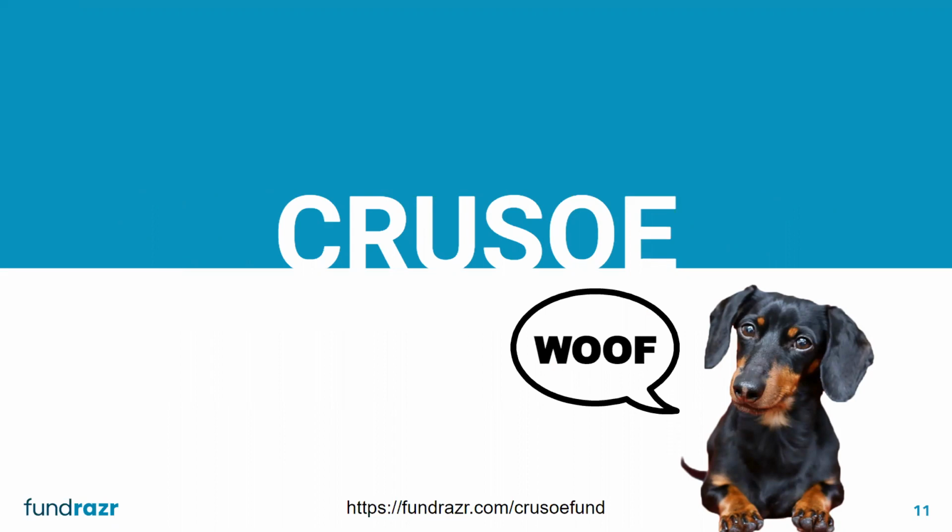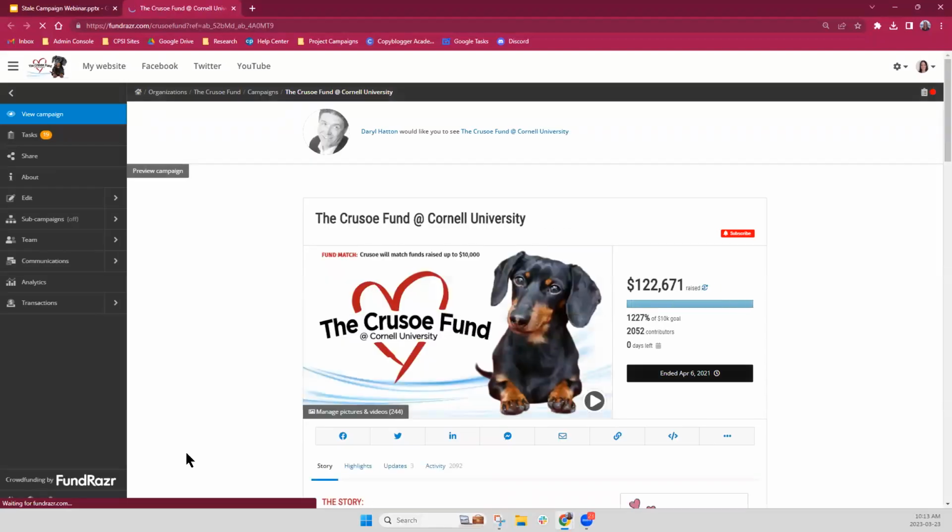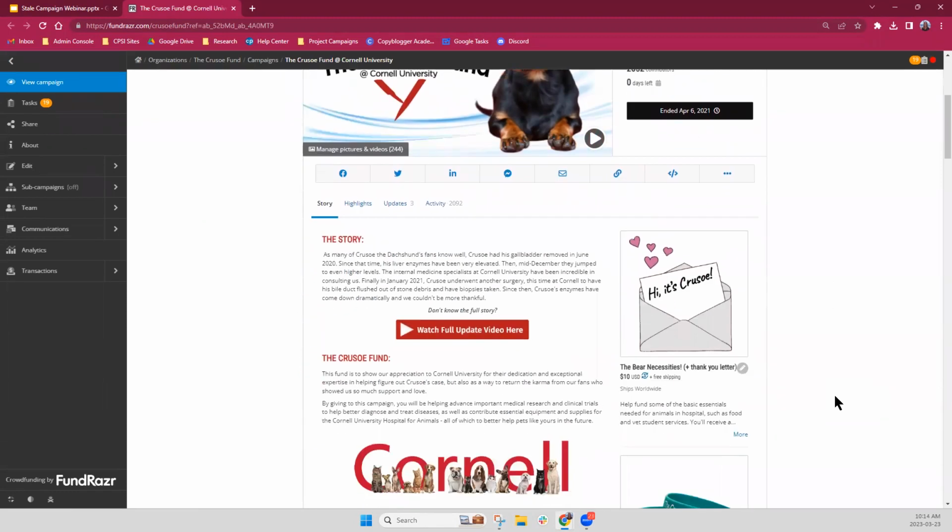So this is Crusoe, and Crusoe is one of those Instagram stars. He's an Instagram doggy. A few years ago now, his owner was raising funds for the Crusoe Fund because Crusoe has some sort of condition. I can't remember if it's with his kidneys or his liver, but it's some specified condition that Cornell University is doing research into. So they raised funds for Cornell University to study this specific disease in dogs using Crusoe himself. They had tangible items to give back to their donors.